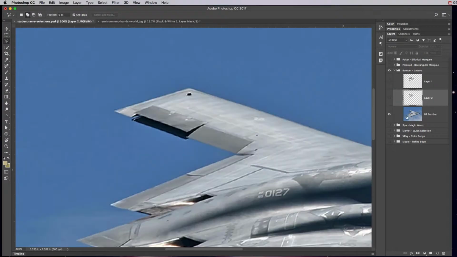So let's go and check out the magnetic lasso tool. The magnetic lasso tool is hard. I'm not going to lie to you guys. It's hard, it's weird, but sometimes it really comes through for you in a pinch.